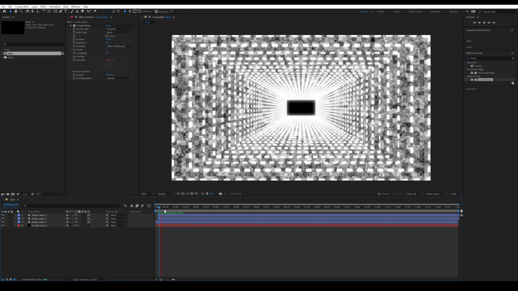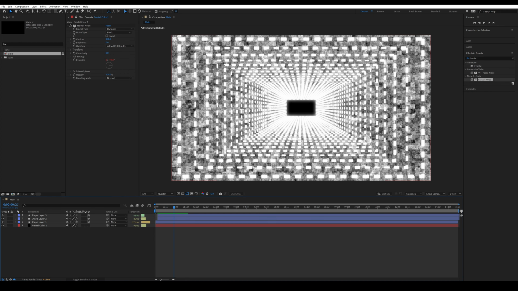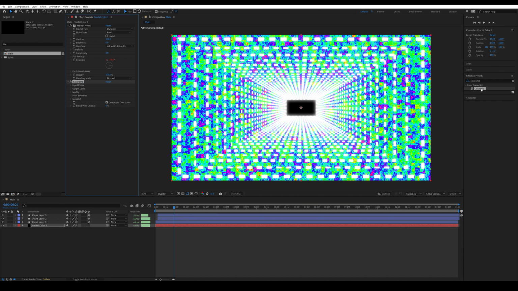That is a trippy effect. Yeah. That's wild. But we're not quite going for that, so let's keep going. With that fractal color 1 layer selected again, I'm going to come back to effects and presets, go to Colorama, double click it to apply, and things get psychedelic.